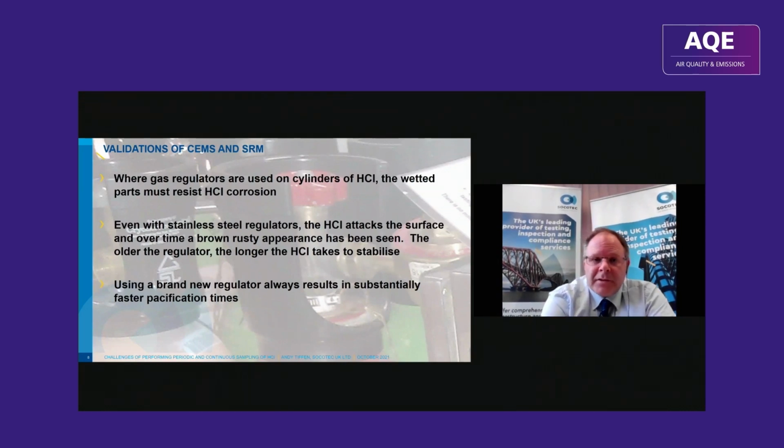The next thing I want to talk about, again, probably more related to the test house operation rather than the CEM system. However, if a site operator was carrying out regular QAL3 drift assessments of their system using dry gases, then this may well apply to them as well. So what we have noticed over the years is that HCl regulators used to get the gas from the cylinder can have quite an effect on how long it takes to get a stable result when doing an analyzer check. Obviously, everything in that cylinder that comes into contact with HCl needs to be resistant to corrosion from the HCl.